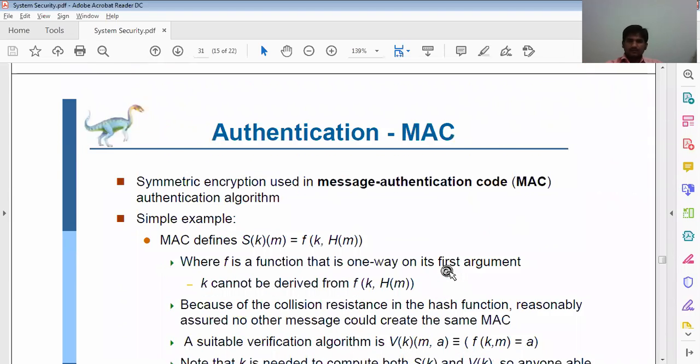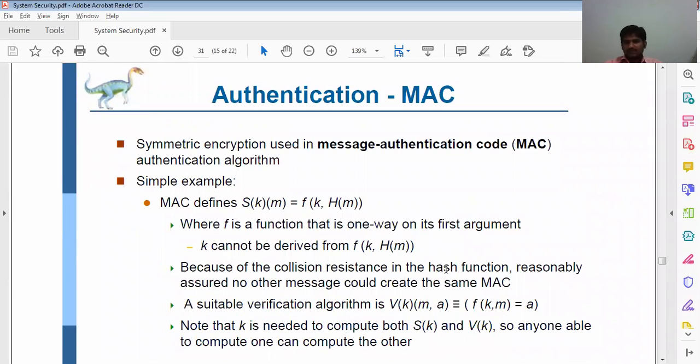Then we know another one is about MAC, message authentication code. What is a message authentication code? A symmetric encryption is used for the message authentication code algorithm. A simple MAC defines S of K of M, that is, the sender key along with the message, is equal to a function of K comma H of M.